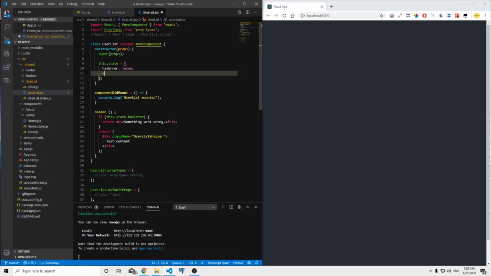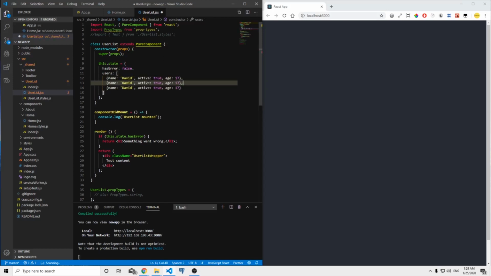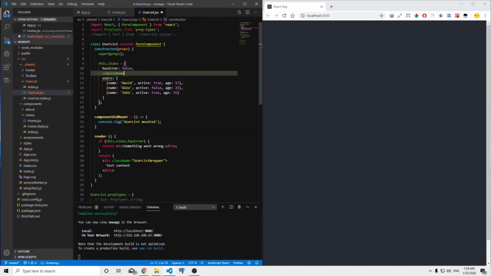So in our case, let's make a users array and some objects with name, a boolean if it's active, and the age. So let's make 3 objects. David, different names and different ages, and company name, which will be old company. Let's say like this.